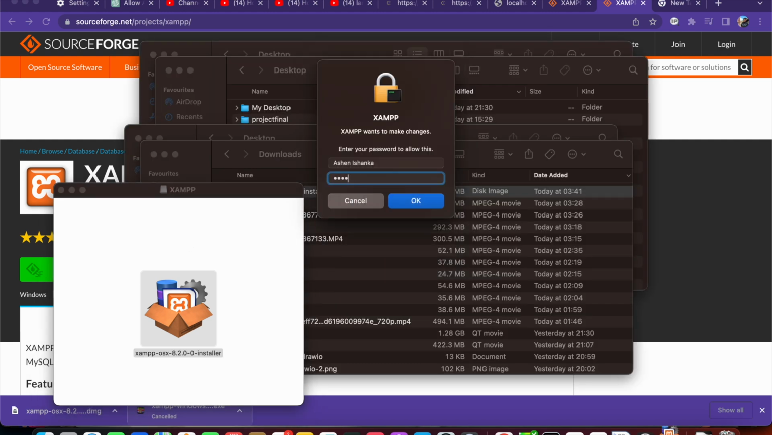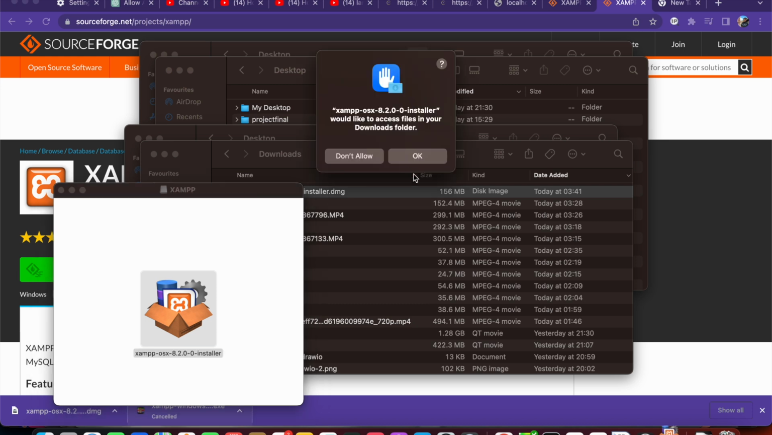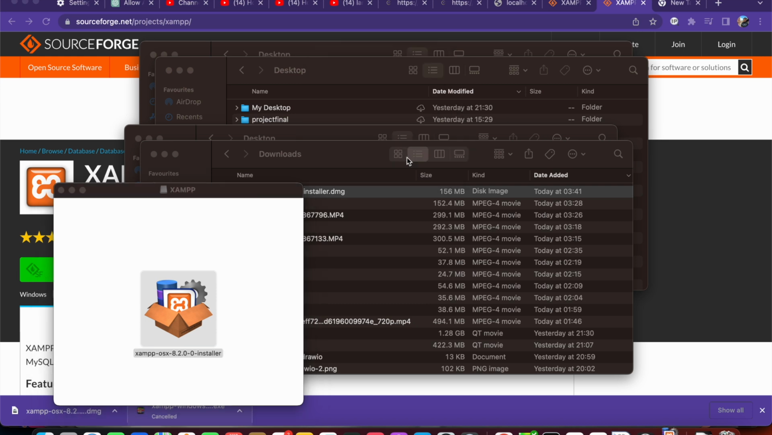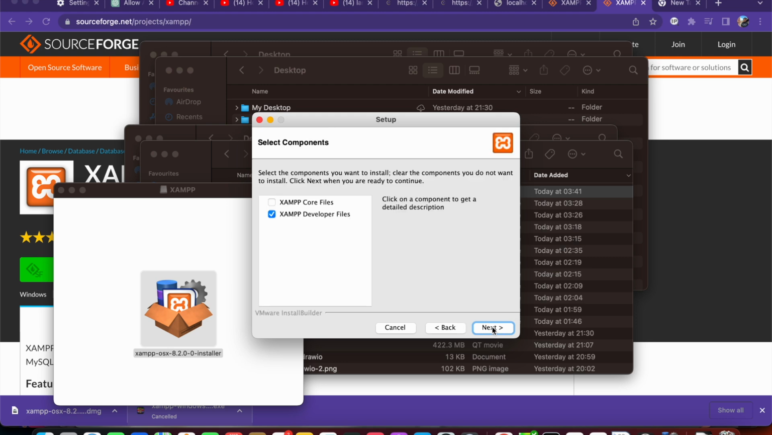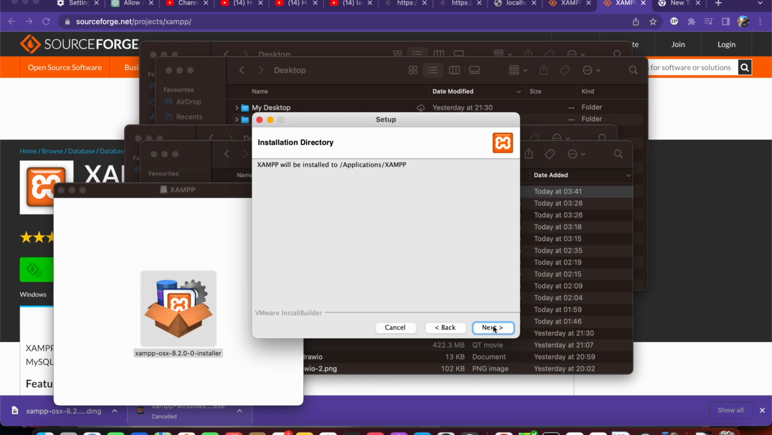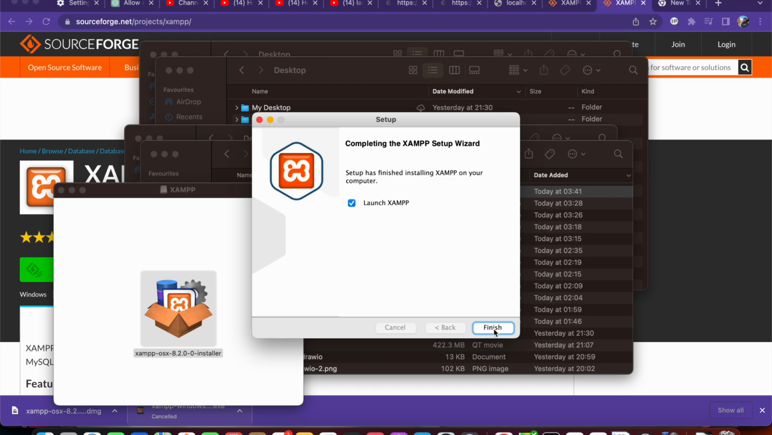Here it is asking me for the computer password. I had to give the password here. It asks me for some permission. I am going to press OK. Now all we have to do is go next. In Windows, Linux, or Mac OS, just go next. It will install. Now we can open XAMPP.